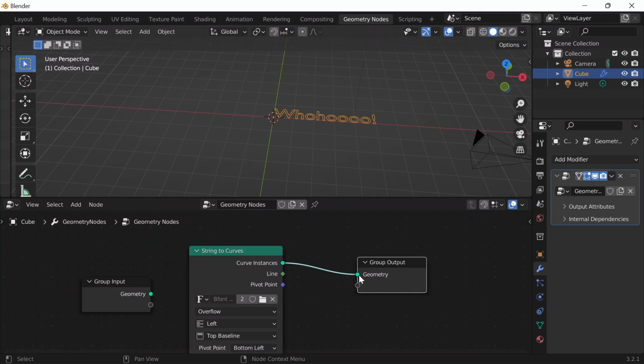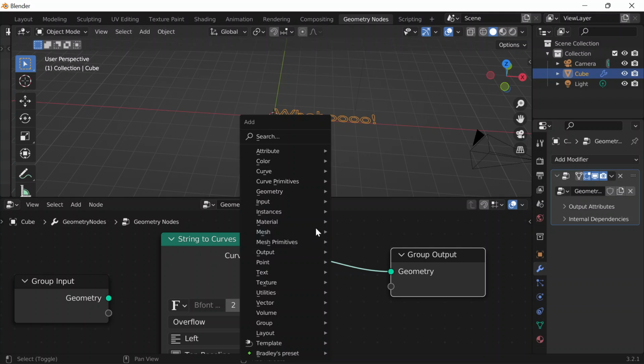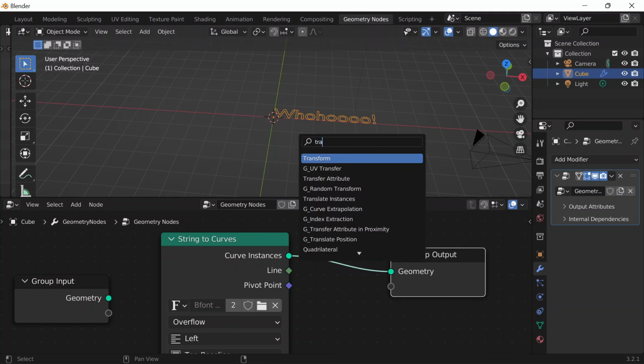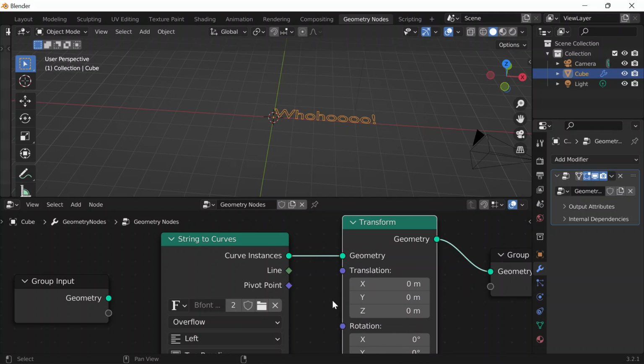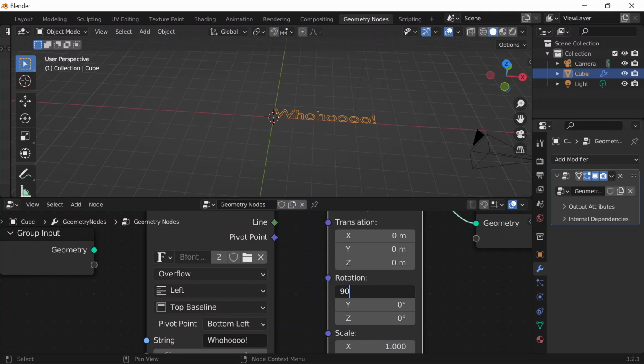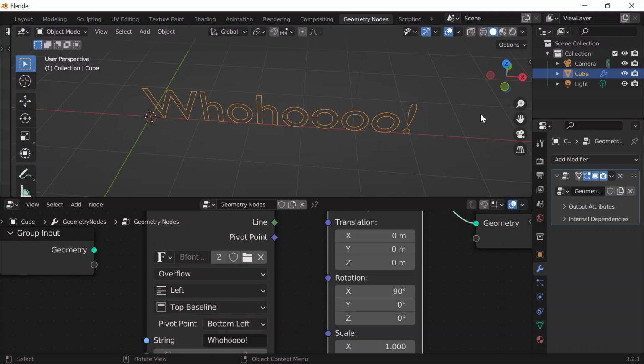Okay. Now, in order to see it in the right way, I'll put a transform node and change the rotation. So it rotates 90 degrees across the red axis, which in this case is the x-axis.